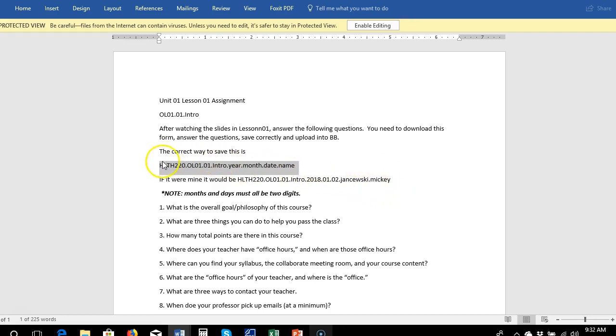The reason I'm asking you to save all of your documents a certain way is it's going to help you find things later. So the first item is the name of the course, the name of the assignment, and then by doing year, month, and date, 4 digits, 2 digits, 2 digits, and then your name. Wherever it is you're saving your documents, all of your documents will appear together in case you need to find something. So this is what it would look like if it were my document.